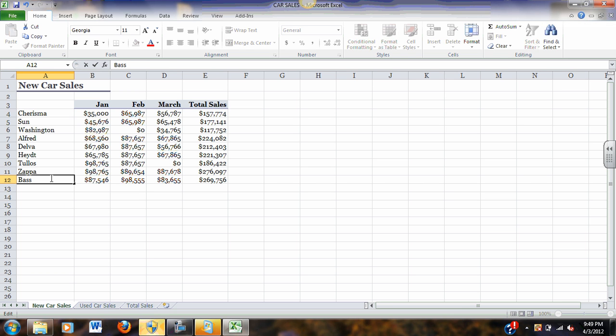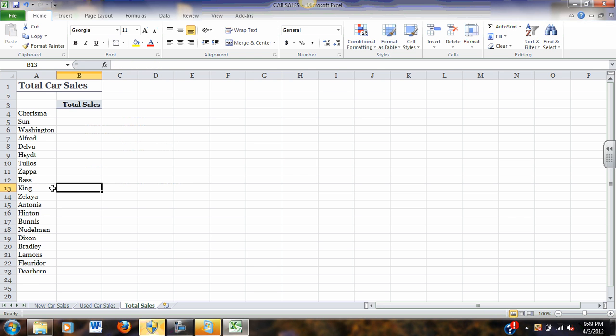Okay, display the total sheet. So we're going to go back here. We're going to look at total sales, and you can see that in A12 it is no longer Base; it is now Bass. So it is linked together. That's the nice thing about it. You change it, and it changes in the total sales sheet because we have linked all the sales together. Okay, we're going to select B4.